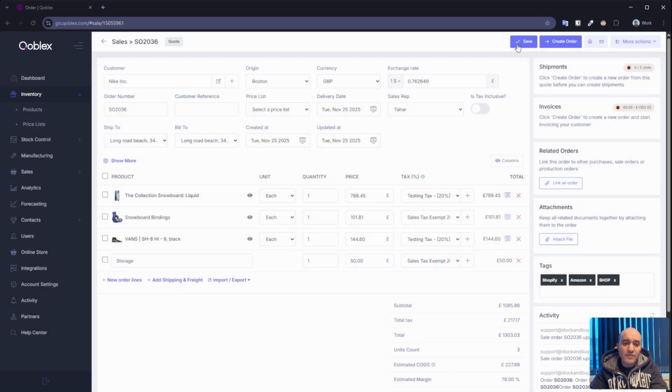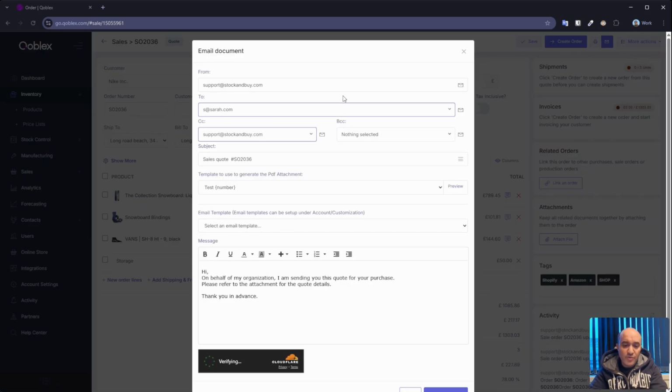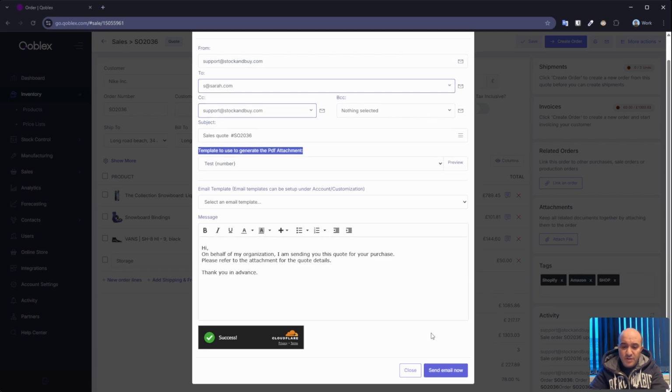So far, what we have is a quote, which I can then email to the customer right from within Qoblex. I don't have to leave. I just need to select the email and the to address, copy anyone from my team, and the title. If I wanted to change the title, then pick a template the system will use to print the quote and email that as a PDF to your customer. And as soon as I'm done, I'll click on Send Email Now, and off you go. The quote is now sent to your customer.